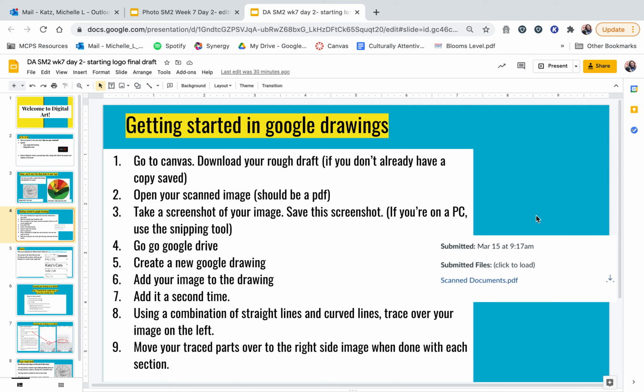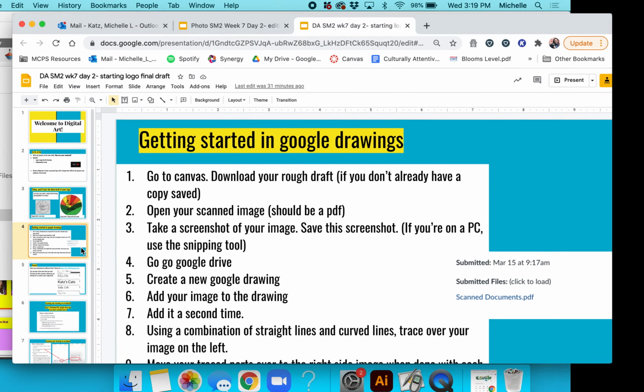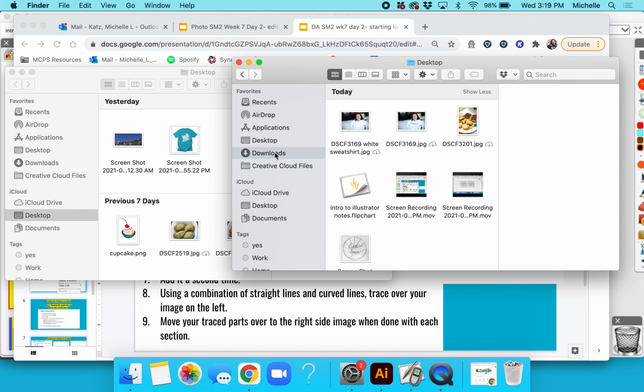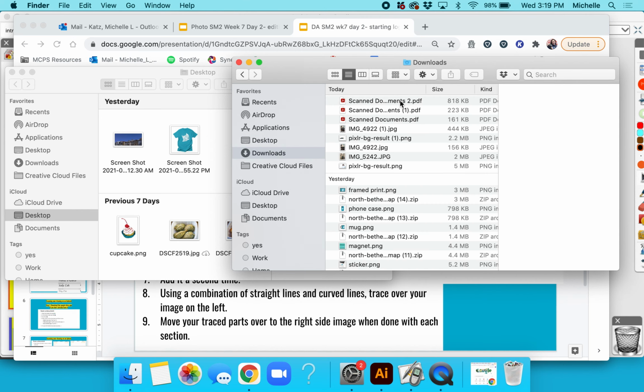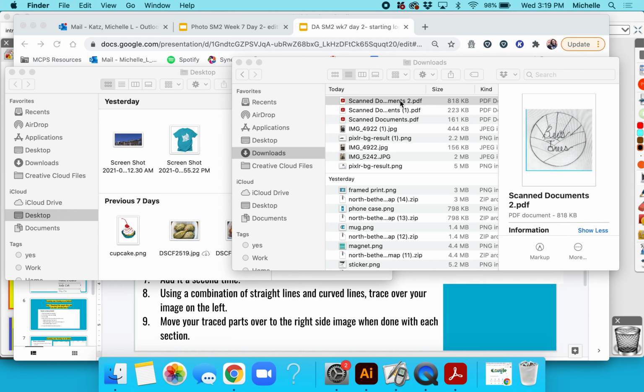All right, so to get started in Google Drawings, first you're going to go to Canvas and you'll download your rough draft. This is if you don't already have a copy saved on your computer. So this is what it's going to look like when you go to Canvas. You're going to see the name of the file that you submitted for your rough draft and then a little arrow. Click the arrow and that will allow you to download it. Okay, so I'm going to go into my downloads right now and it's right here. You're going to open it.